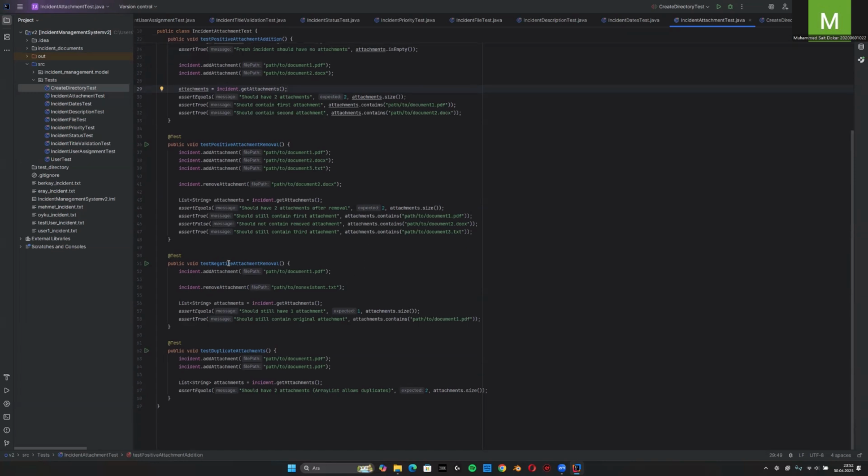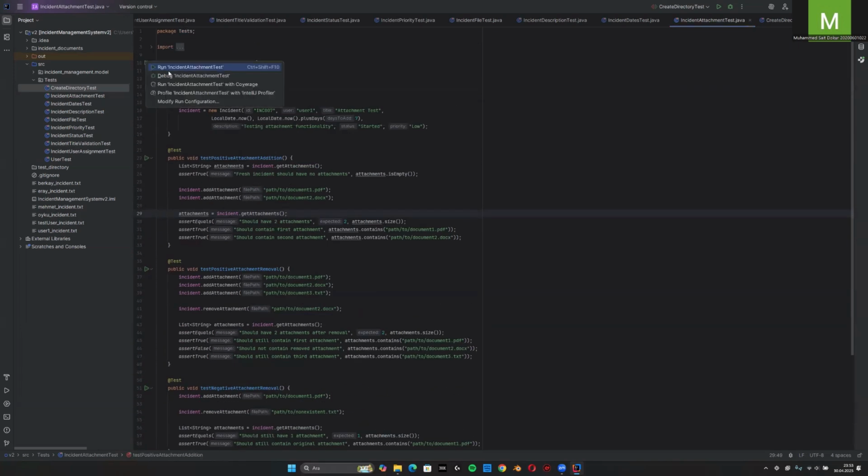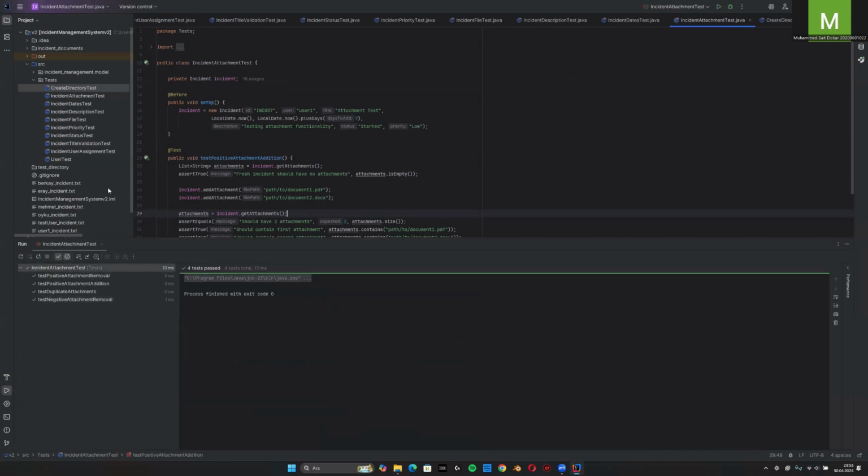And the third one attempts to remove a non-existent attachment and verifies that the only existing attachment is still in the list and that the number of attachments has not changed. And the last one is duplicate attachments. It verifies that the same file path appears twice in the list when it's repeatedly appended. And start the test. And all of them are done.